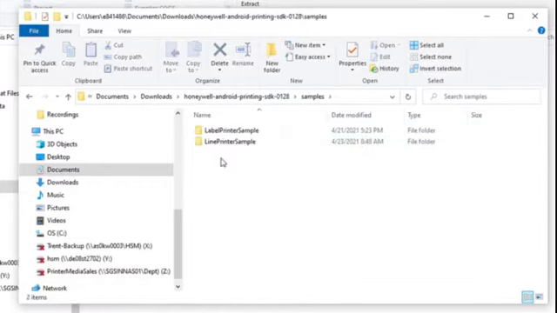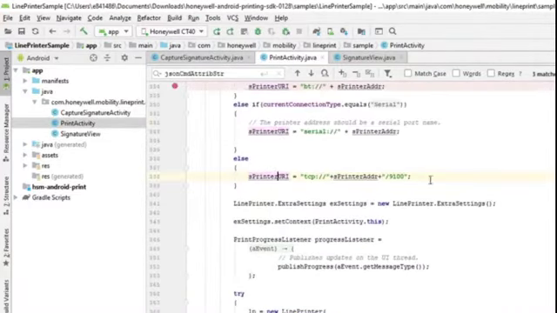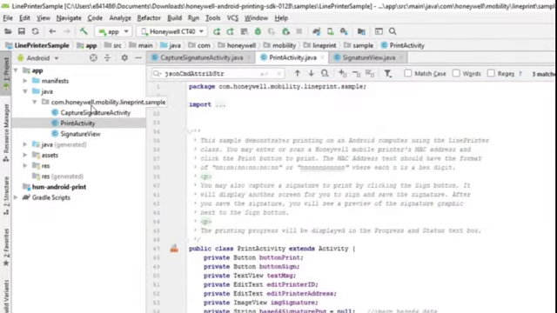If you look at the samples, let's start with the 9 printer sample here. I have opened up the 9 printer sample, and this is what you will see. Basically this is a 9 printer project, and there are three Java files inside here: capture signature activity, print activity, and signature view. What we will be focusing on today is the print activity, which is for the printing.